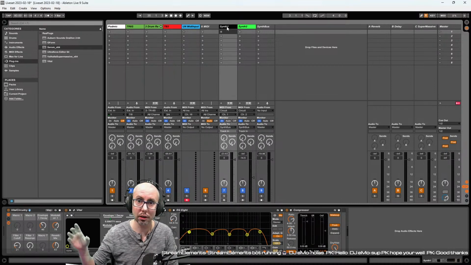So MIDI messages coming in from the Circuit are literally just, if you're not familiar with MIDI, as I'm sure a lot of you are, MIDI is literally note messages and control messages. It's like on, off, play this note and so on.